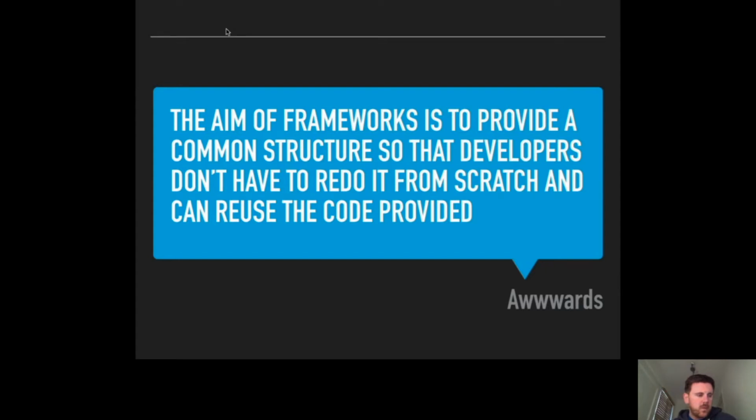So from the award site that we've used at different times during this module, the aim of a framework is to provide a common structure so that developers don't have to redo it from scratch and can reuse the code provided. It really cuts down our time thinking about what we're going to name different classes and different parts of our code, because it's already done for us, so we can push on with what we actually need to do.